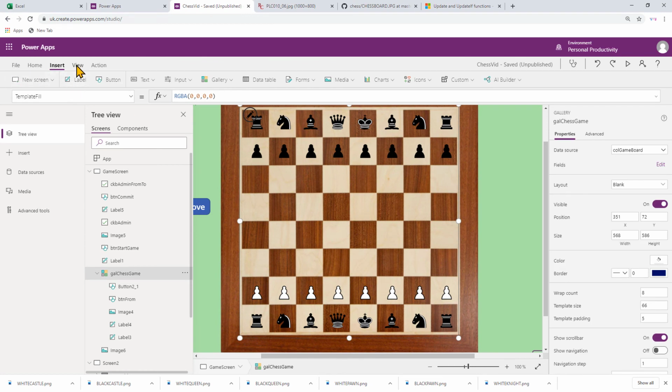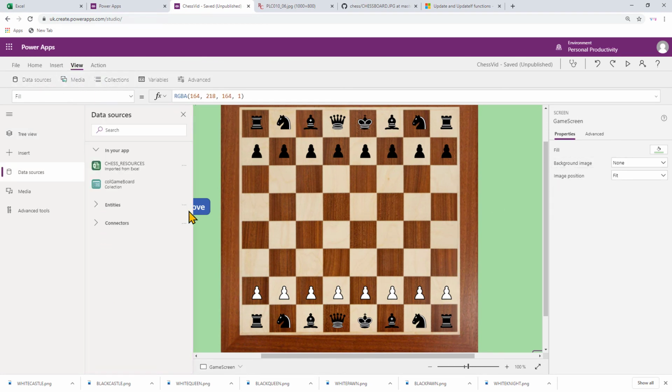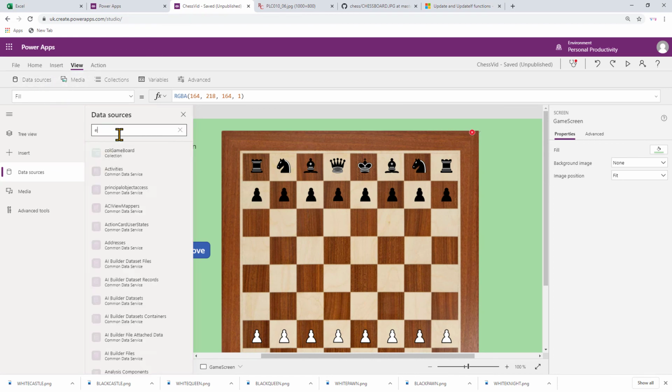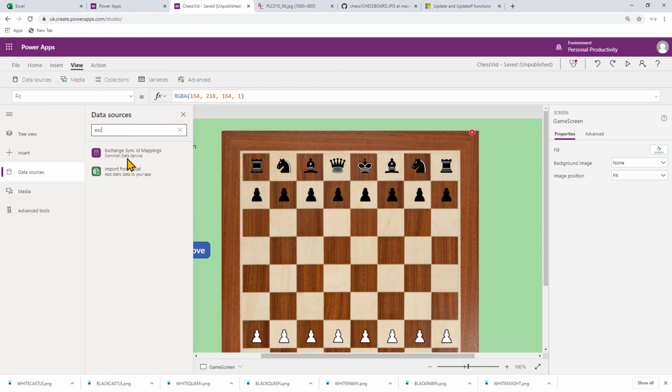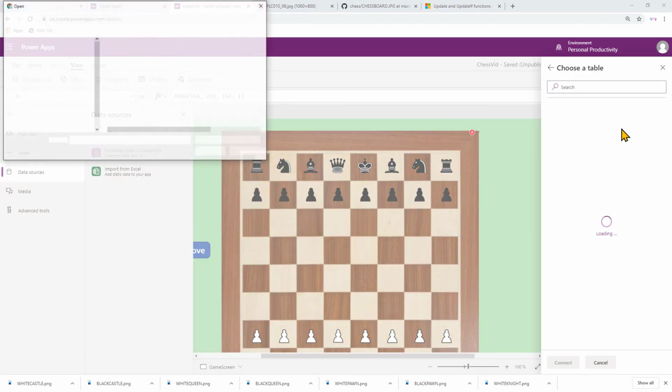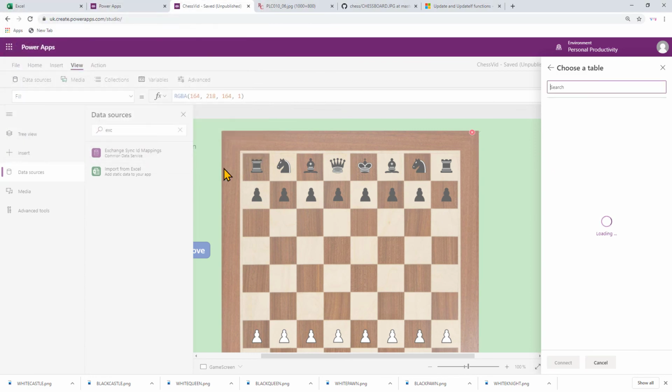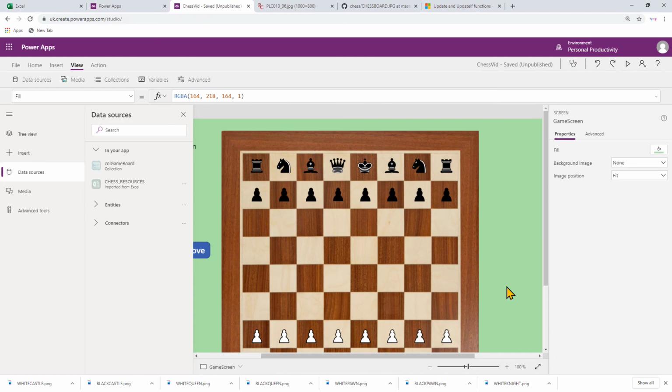So what I need to do is go to view data sources, and I have to remove this from it, and it'll all just explode. So if I click remove, well, it has exploded, believe me. And then I go to view data sources, and type in Excel up here and click on import data, and it'll then offer me chess resources, which has now been updated. And then I'll choose the table chess resources, click connect.